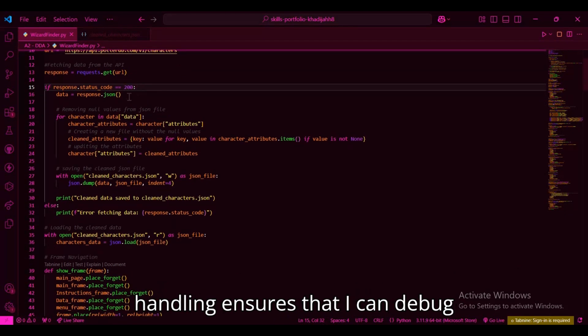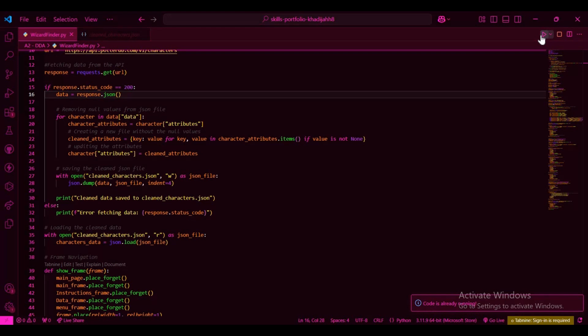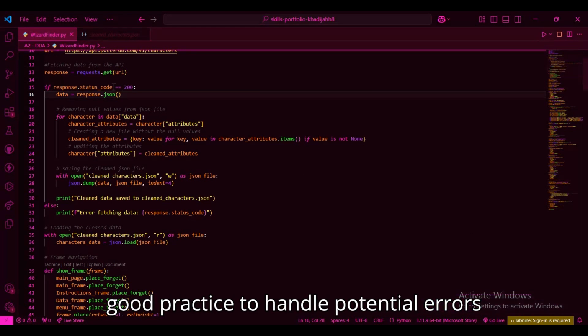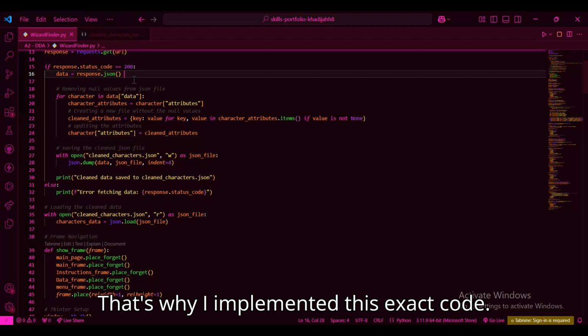This error handling ensures that I can debug issues if the API is down or the URL is incorrect. It's always good practice to handle potential errors when working with external data sources. That's why I implemented this exact code.